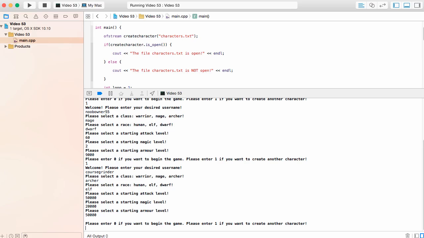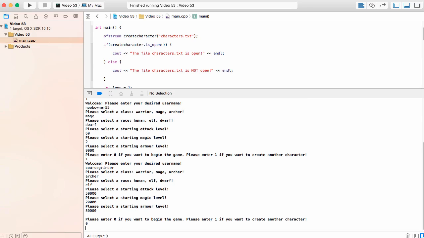Now, please enter 0 if you want to begin the game, which means we stop making characters, or please enter 1 if you want to continue and make another character. I want to start playing this game with these 3 characters we just created. I'll press 0, and now the program has ended with exit code 0.